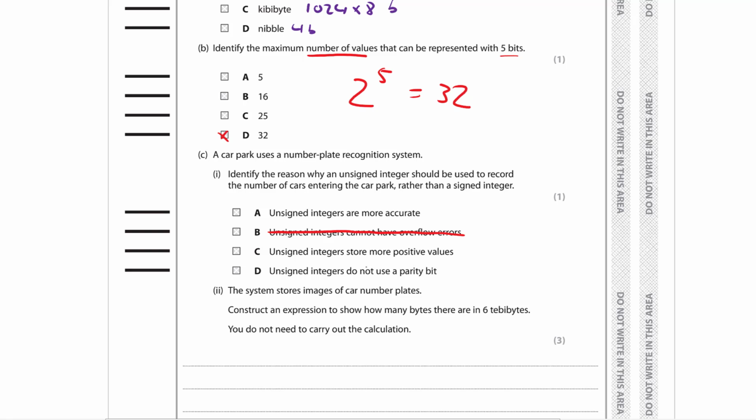Unsigned integers store more positive values, and unsigned integers do not use a parity bit. Well, that's not relevant. I'm not sure what topic it is, but not relevant at all. Parity bit is about checking for errors during transmission. So what it's talking about here is, obviously in decimal, in denary, we've got positive numbers and we've got negative numbers. Well, we do that in binary too.